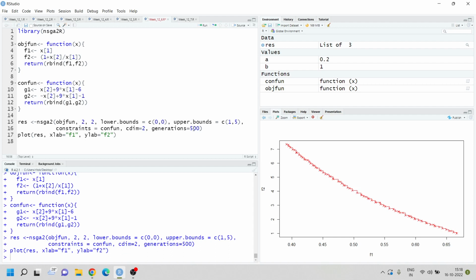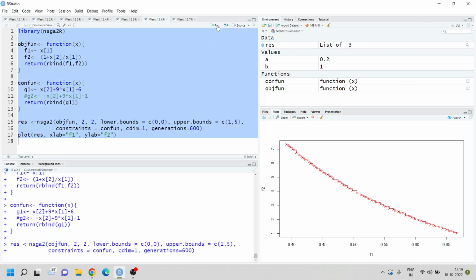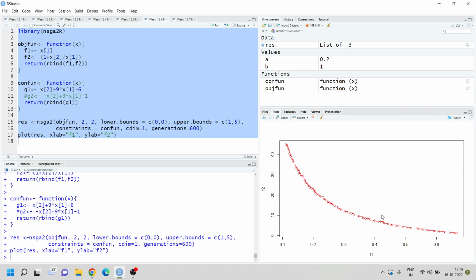So let's use this 600, and maybe I can have just one constraint. Let's try this. Anyway, it won't matter, I guess. Okay, let's see if I can run this. Okay, so now the plot looks something similar, but the y-axis values got changed, I guess. Yeah, so it depends on how many constraints you have.